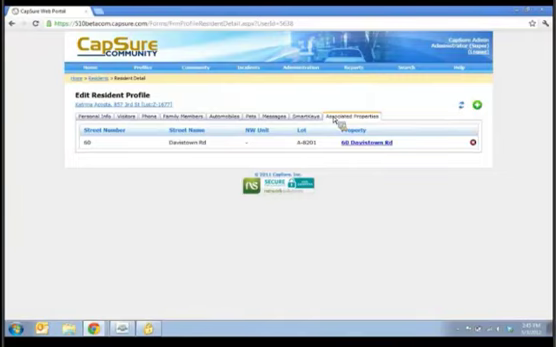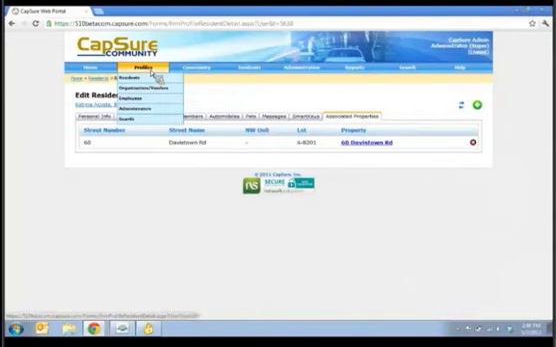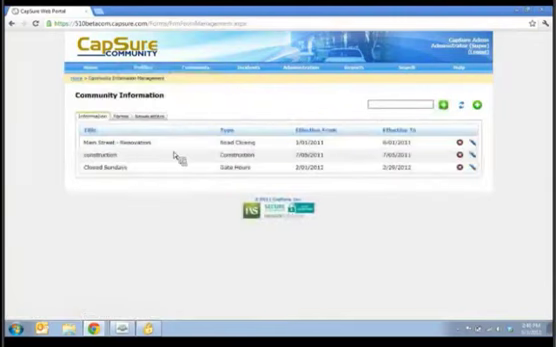The community information section is where you as an administrator have the ability to post any notices under this information tab. Maybe you've got some road construction going on next week and you needed to add that information here. You can hit that plus sign, add that information, and of course again you'll set an effective from and an effective to date, and only during that time period will it show up for the resident view.